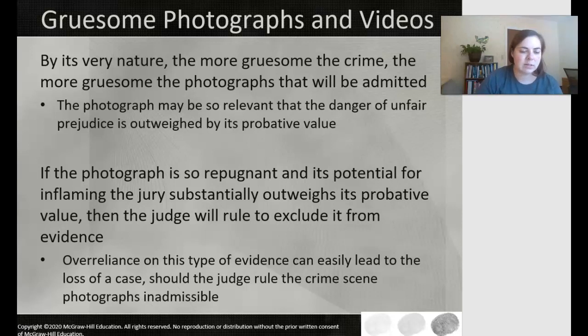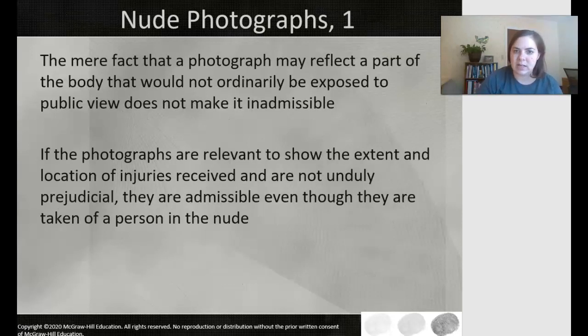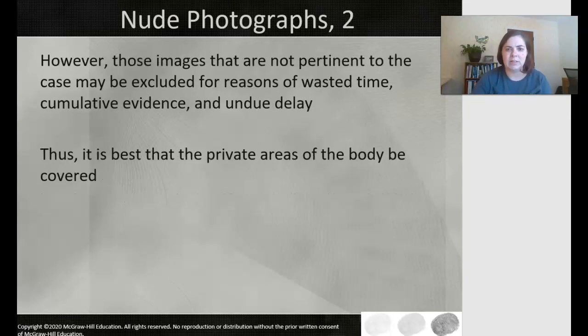Some types of photographs, such as nude photographs, are just as admissible as any other photograph. But if it is not pertinent, it should generally be excluded, and it's usually best that private areas of the body be covered unless there's a need for the jury to see it.